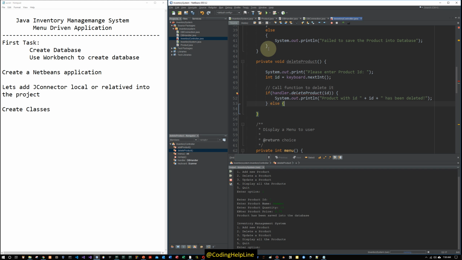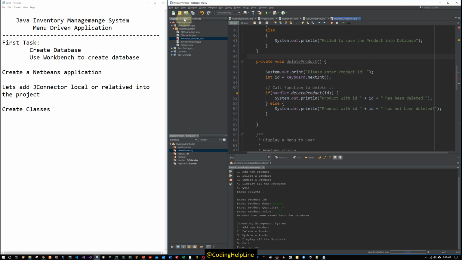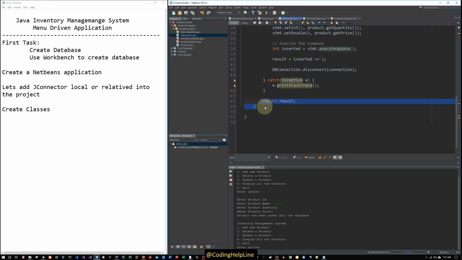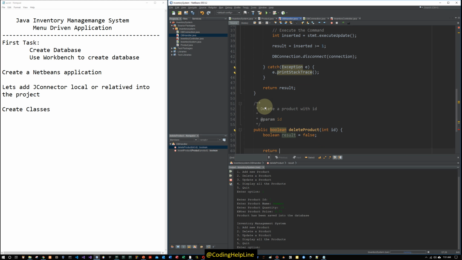Else, has not been deleted. Okay, now add the delete function into the handler. Public void deleteProduct(int id). Delete a product with ID. Boolean result = false. Return result.